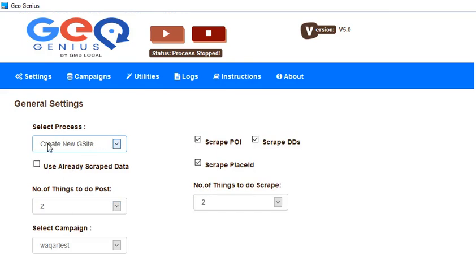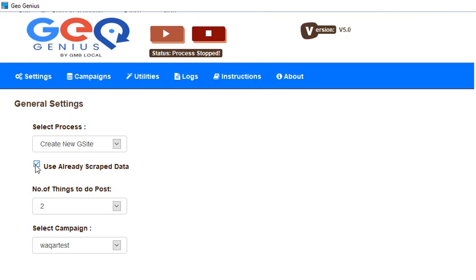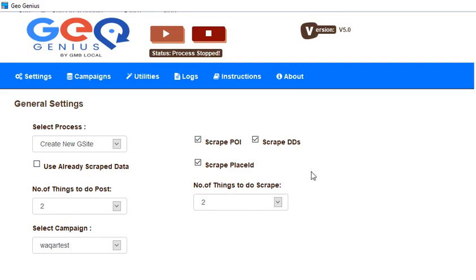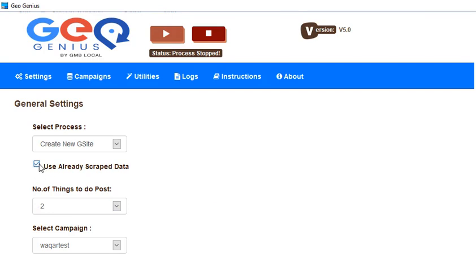In the first process, create new Google site, you have a checkbox for use already scraped data. If you check that, the software will use the already scraped data from the scraper folder. If you uncheck that, it will ask for the settings you want to scrape: point of interest or not, driving directions and scrape place IDs, and number of things to do scrape. So this is for the scraping settings. If you check it, it will use data from the scraper folder.